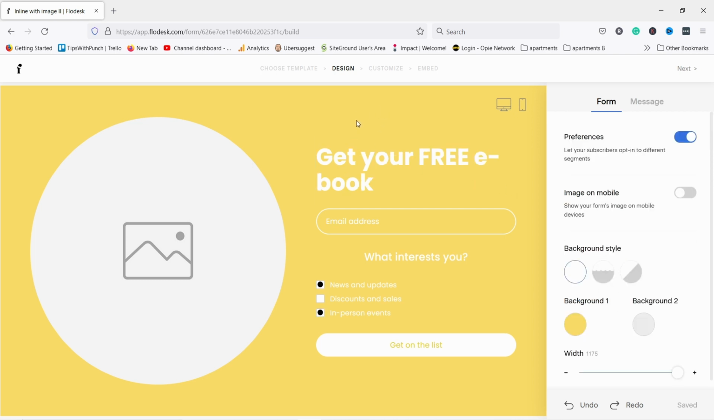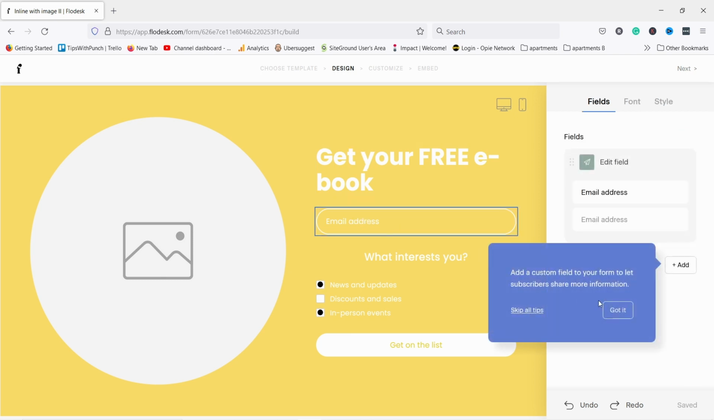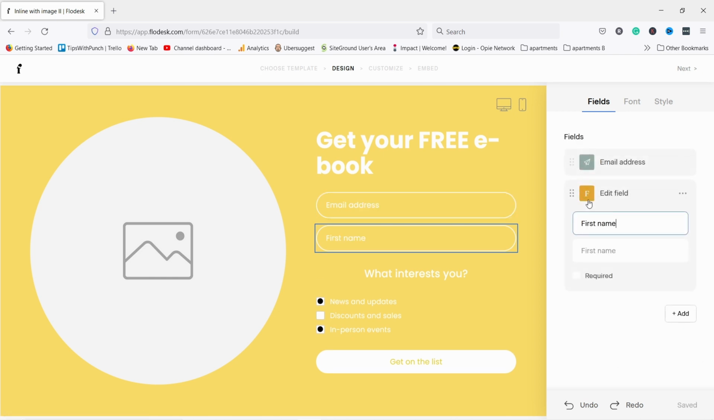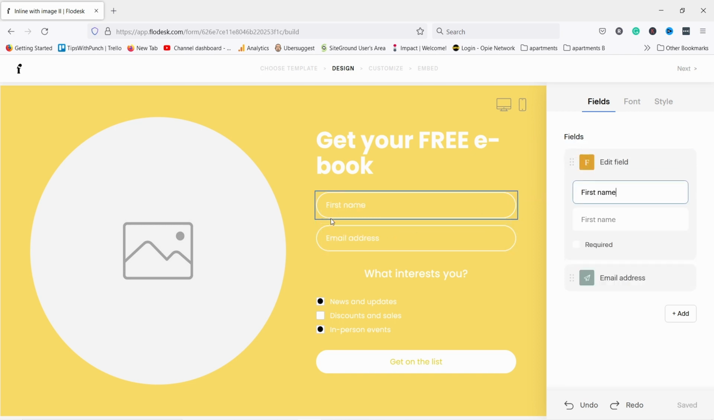Okay, looks great. Now next, what I can do is adjust this field. So I need the email address, that's for sure. But actually I want to add another field as well. So if I click on add here, first name, I want to add first name here. You see that on the left also the first name appeared. And what we can do is if we click on these 6 dots and drag it above the email address, then you have first name and then email address. I think that makes more sense.